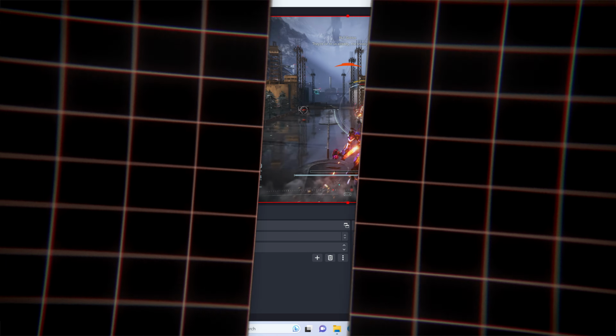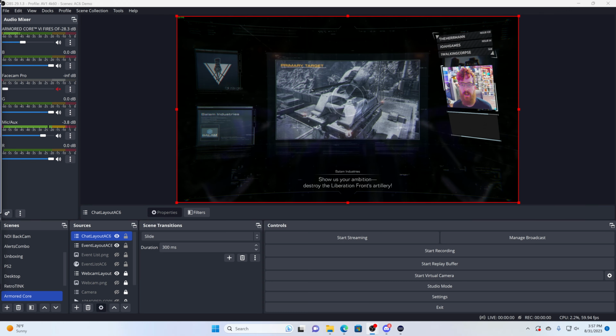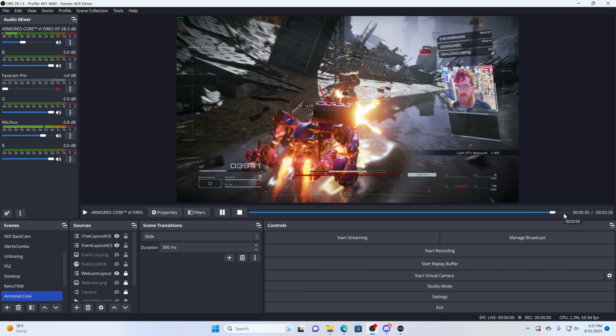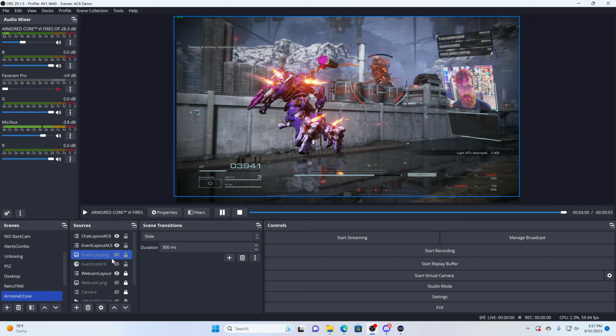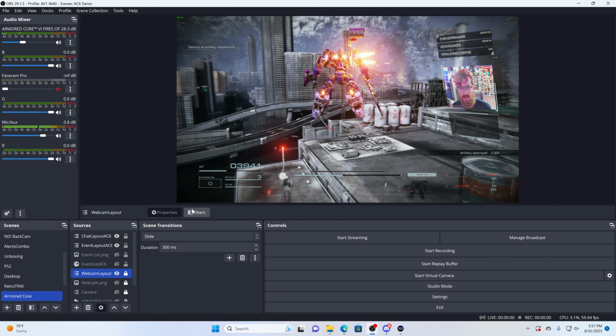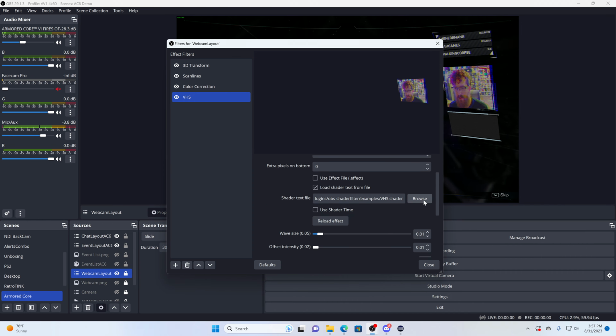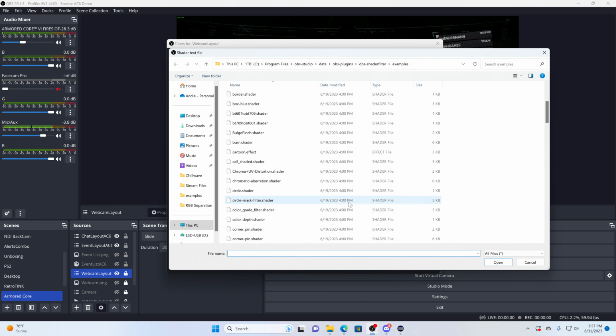I dig it. And lastly, if we want to set up an effect to have it kind of dissolve or have you just kind of disintegrate into glitches when you die, we have that option too. We'll need to set up a couple more filters with the shaders. So I'm going to go to filters on the webcam, and we're going to use this VHS shader. We are going to absolutely destroy it.